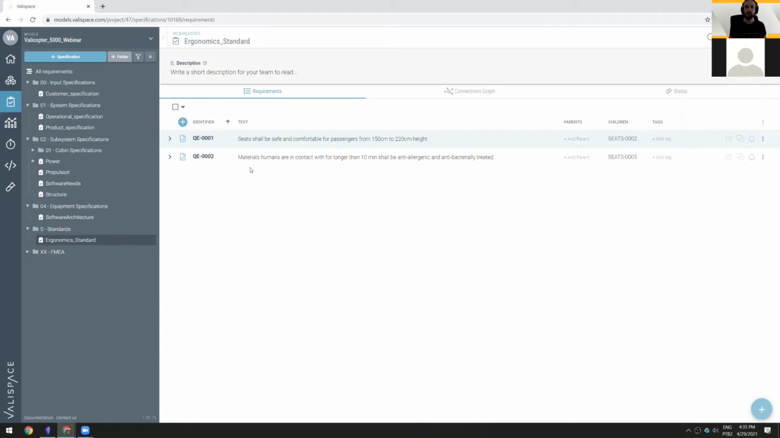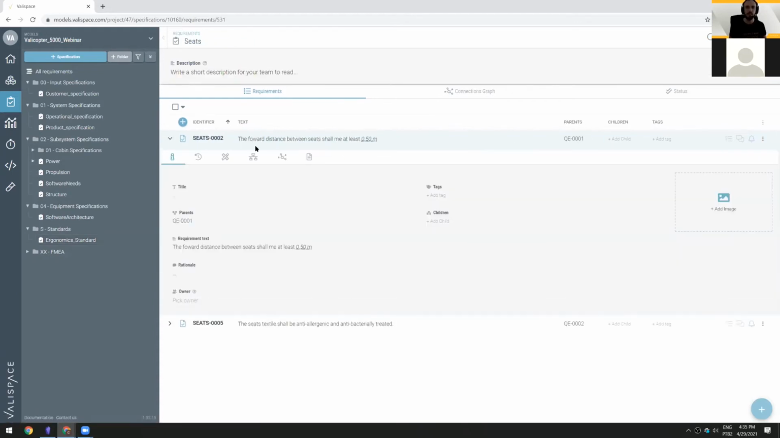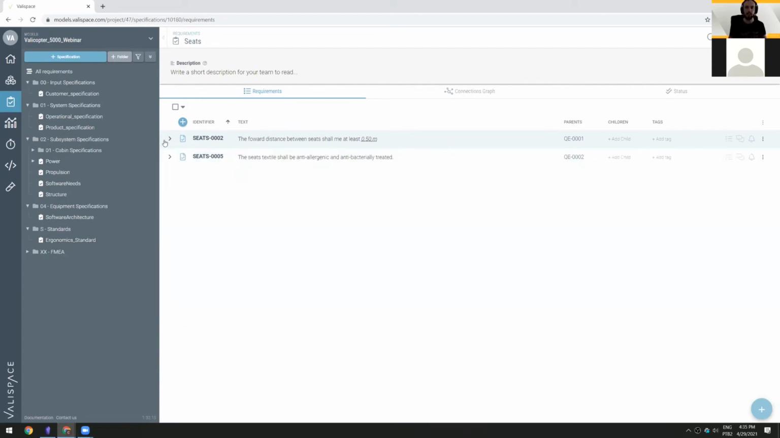Okay, the standard says that the seats shall be safe and comfortable for passengers between 1.5 and 2.2 meters high. Of course, this breakdown will be much bigger when we start defining the system, but just as an example here, we have one requirement for the seat saying that the forward distance between seats should be at least 0.5 meters. So you have that traceability, and then you can see what is coming from standards and how this is impacting your system.